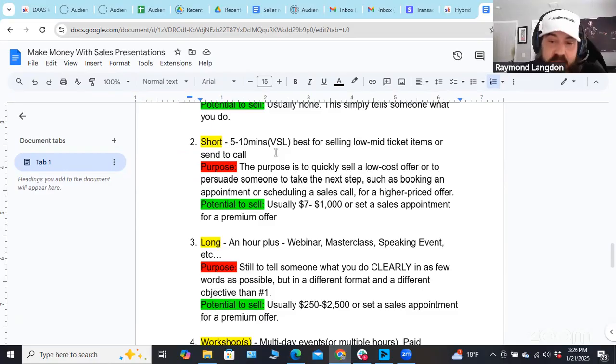I think the potential to just sell through a VSL without sending to a sales call is somewhere between your $7 ebook up to say $997 or around $1,000. That's what I've seen work. You've got to be really good though, and have your messaging and your presentation dialed to get to the upper echelon of that just through a VSL sales page. But I've certainly seen it work over and over again.